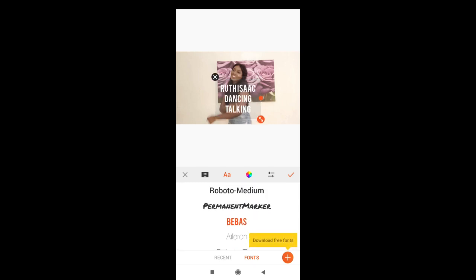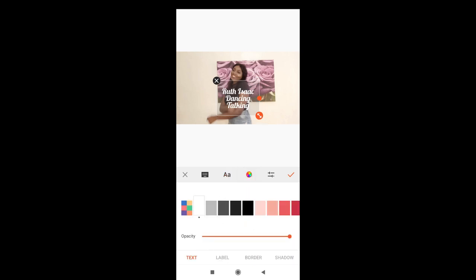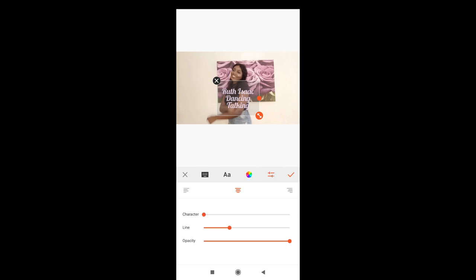And there are different font designs, right? Also different colors. You can select which color you want to use for the fonts, as you can see. Okay, so let me just select, and you can as well reduce the opacity or increase it, depends on your choice.